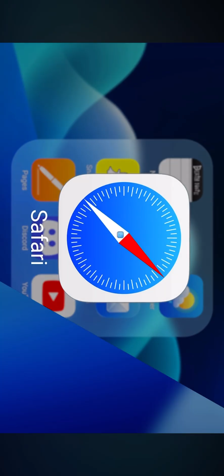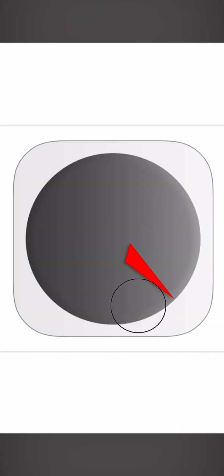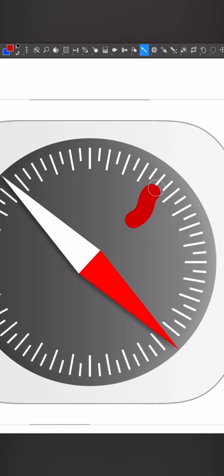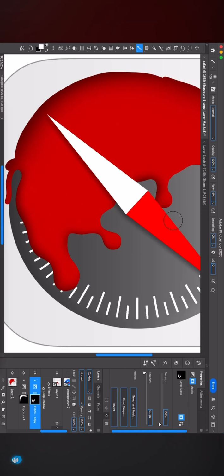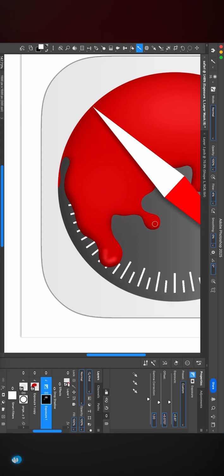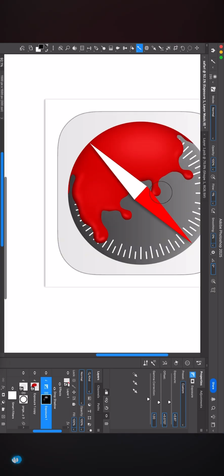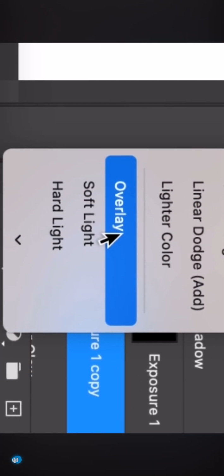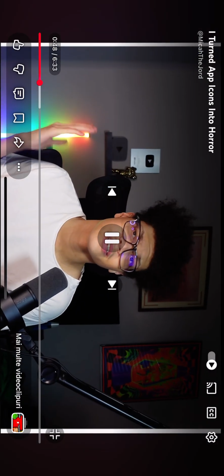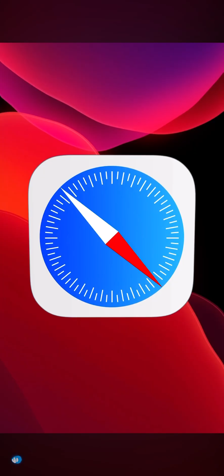on to Safari. First, we need to change the color of the compass and add back the needle thing with a drop shadow. Now I'll just go around the bottom of the compass with a darker red, kind of like it's filled around the edge of the liquid to give it some more depth. And then just do the same, but with highlights. Finally, I'll change the blending mode to overlay so we can see all the ticks. So here is Safari, but horror.